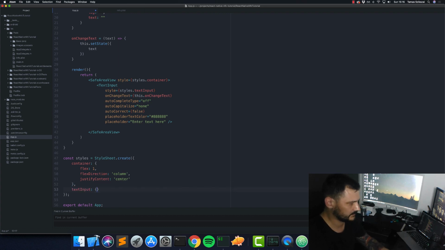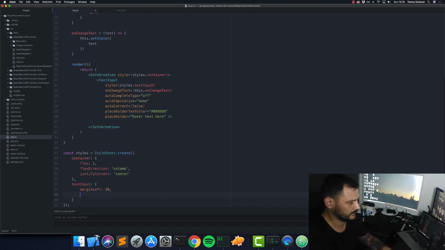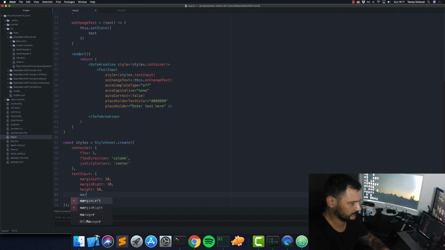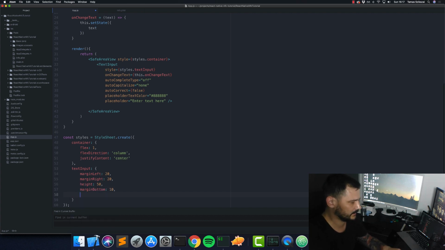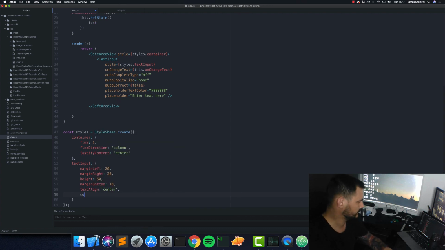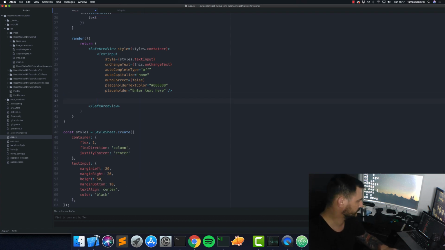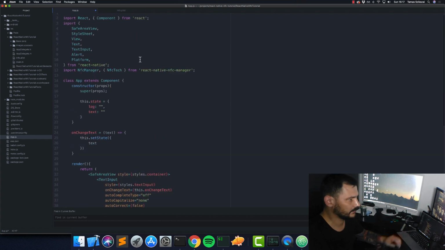I want a style for it. So margin left 20, margin right 20, height 50, margin bottom 10, text align center, color black. Okay, cool. So that's that.